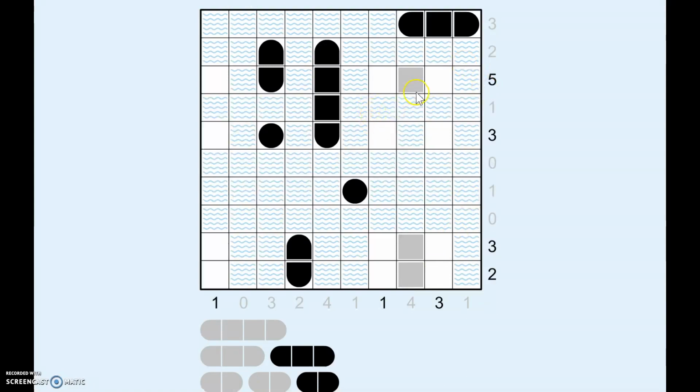Now one thing to notice here is I don't know if there's something next to this because this could be a sideways ship or it could be a single one. But I do know there's nothing next to this ship, and this has to be a vertical ship here, so I can clear these spaces out. This gives us a bunch of stuff and pretty much finishes the puzzle for us.